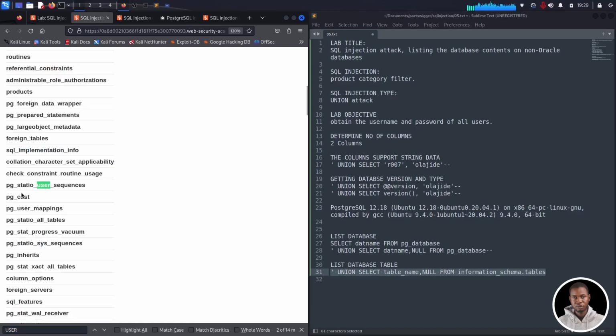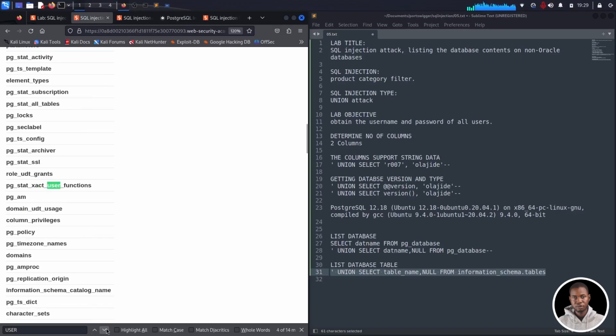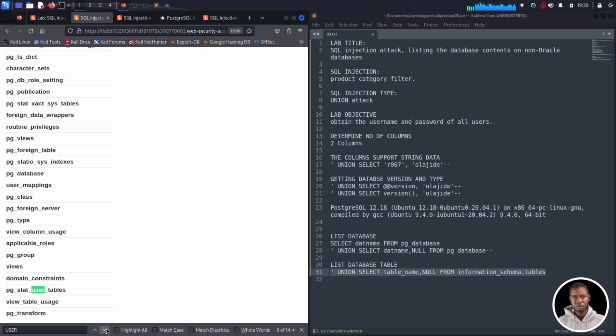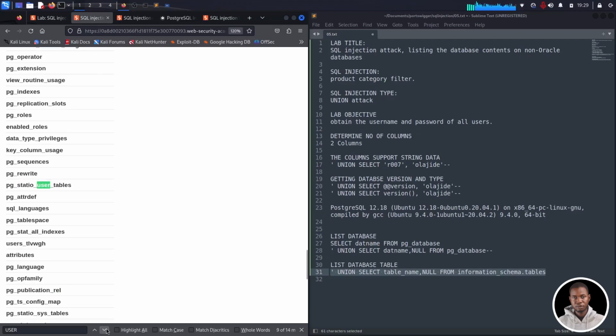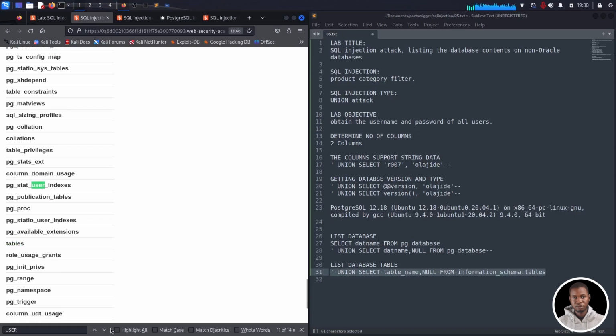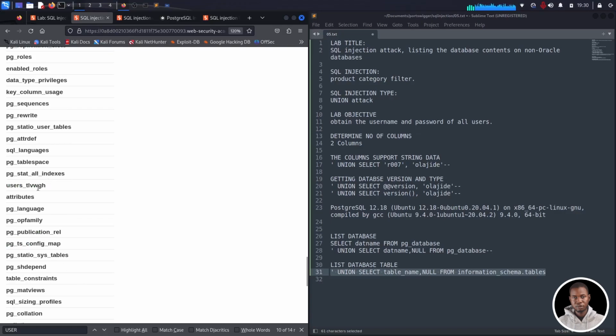We also have pg_stat_user_sequences. We also have user_mappings, pg_exact. Okay, I think I found one. So you can see one here which says users_ and then we have this random text. So this might look actually interesting. So I'm just going to put this here, just to indicate the table name. All right, great.